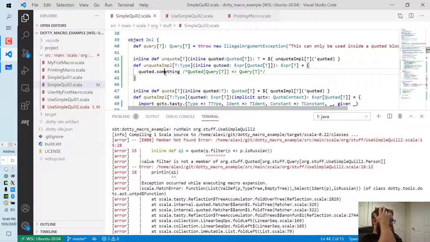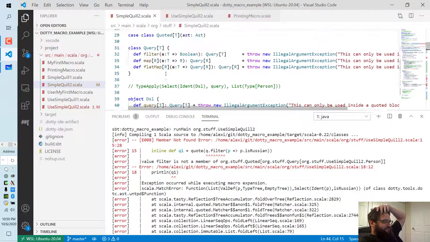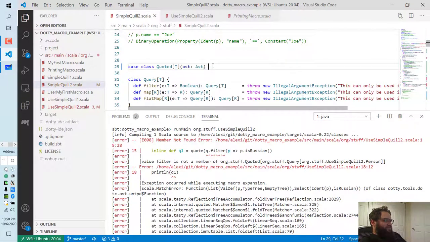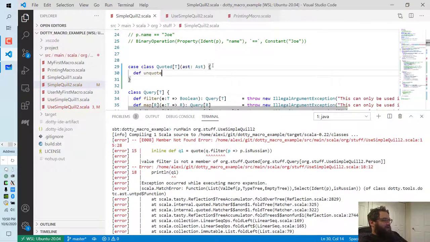Some kind of something that is able to do that, or some kind of whatever it is. Something that'll tell Scala, okay, this is what we're going to do now. So the simplest way to do that is actually to just define unquote here.